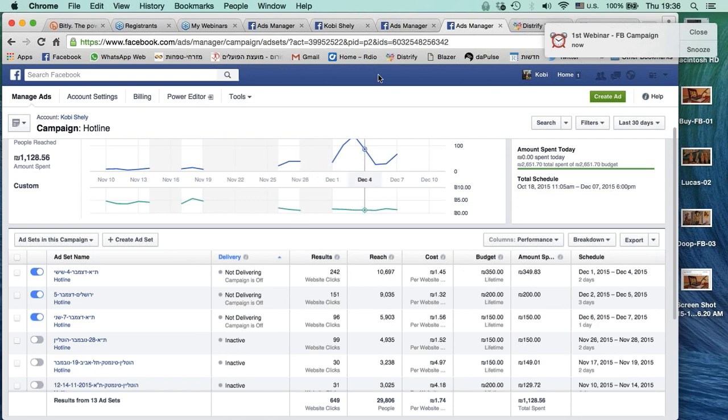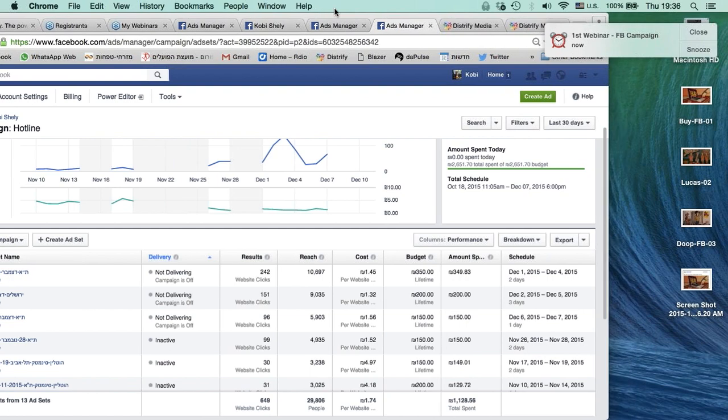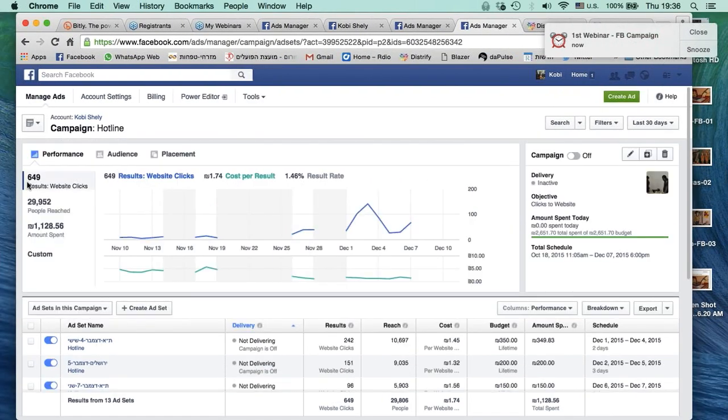So how do we understand the data? Facebook basically gives us everything. Here, this is a summary of I think it was the last month that we did. We got almost 30,000 people to be exposed to the ad. We got 650 people to click the ad. We spent around, I don't know, 250 euros.